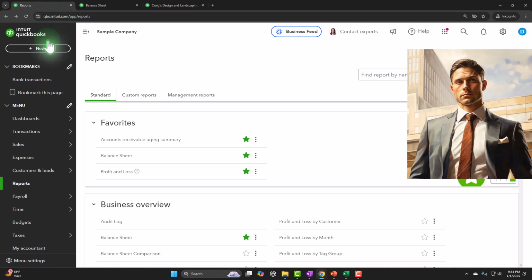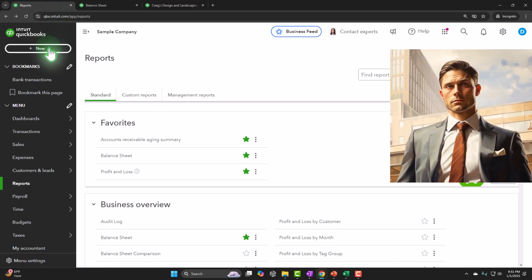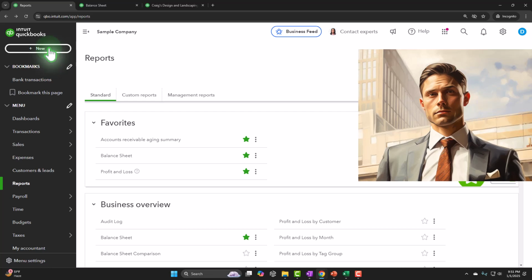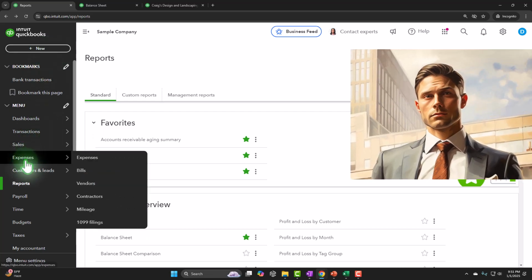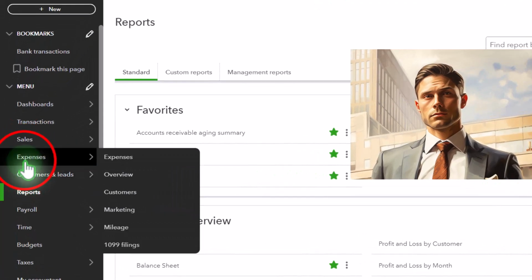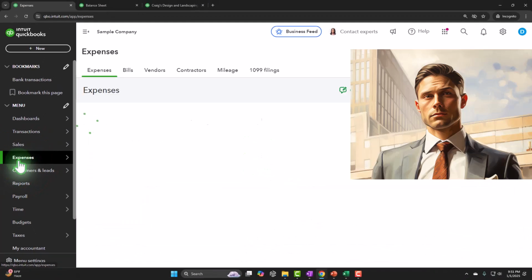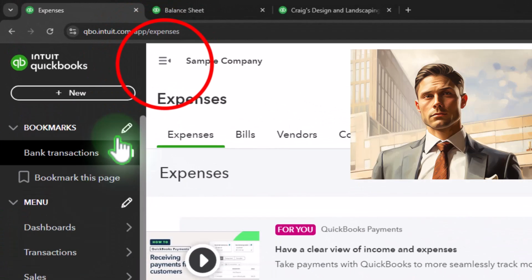Now we're going to say, okay, now I have to sort the bills to see which ones I want to pay. Where do I do that? In what used to be called the vendor center. Now it's the expenses area. And then I'm going to close the hamburger.